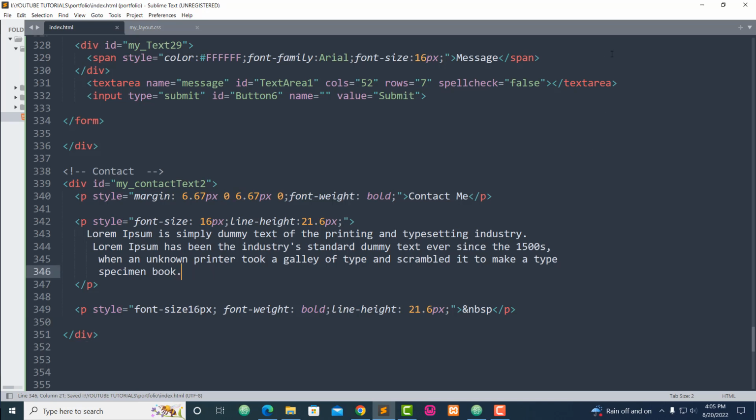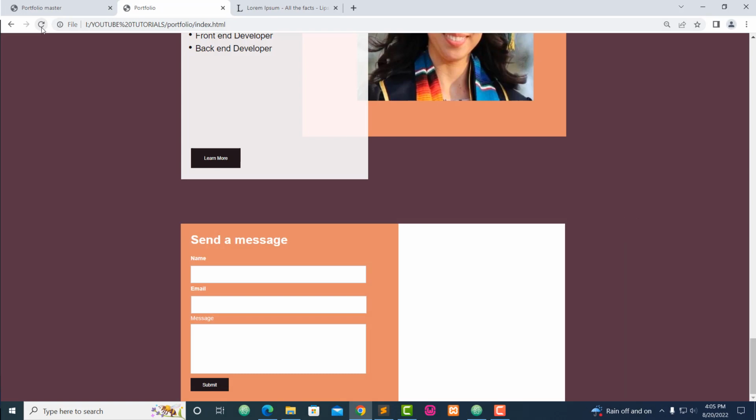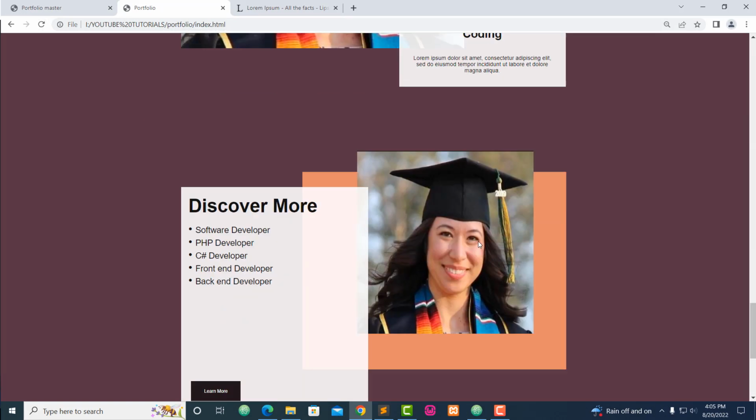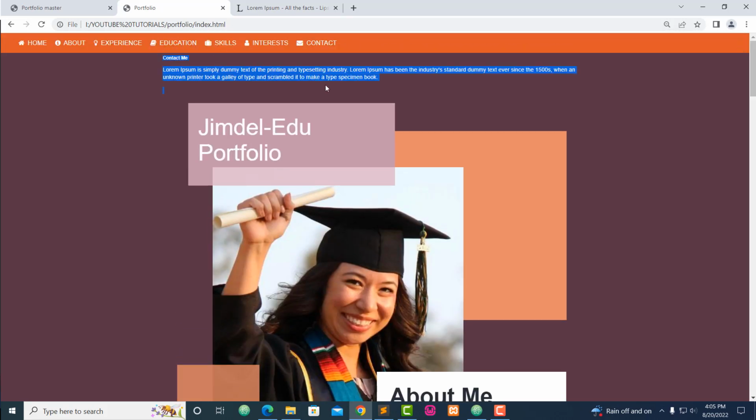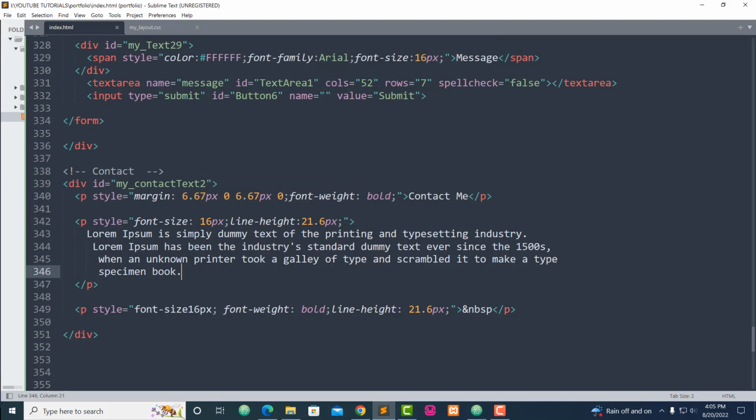Let's see what we get. Refresh it. We don't see anything here yet. What's going on? Scroll up. Okay, as you can see, we have everything here. We'll add CSS, bring everything down. All right, let's do that. Go back to our code and add our CSS.